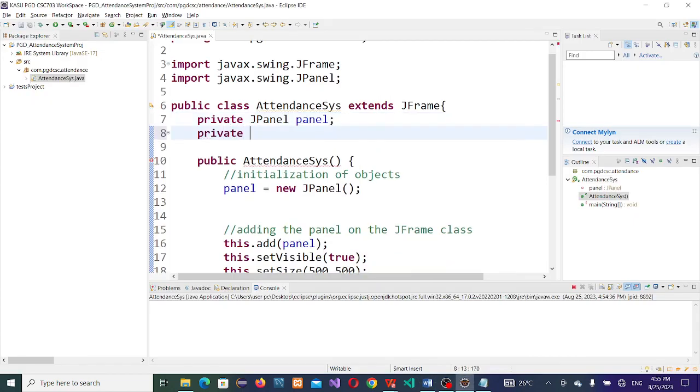Private JLabel. We need a label. I said I want to stop by 5. Okay, is it possible? Actually, functionalities cannot be added today. Let me just see if I can finish the UI. JLabel, and by convention we write lbl. The first label is name, lblName.